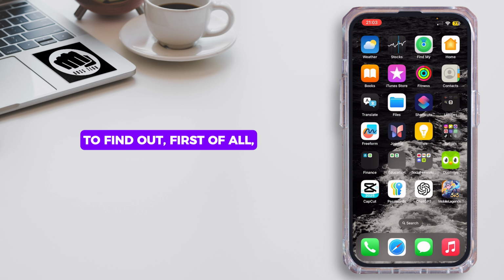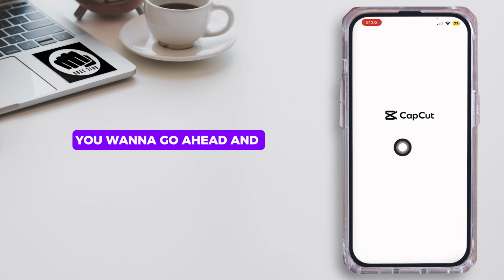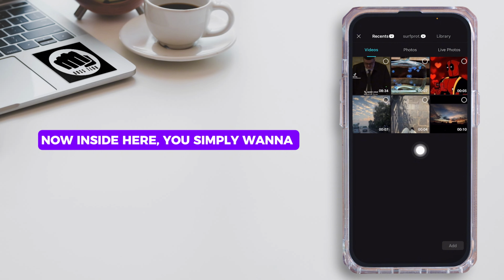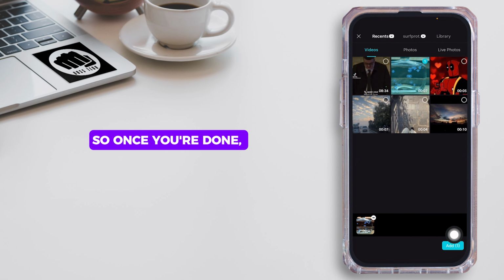So for that, first of all, you want to go ahead and open the CapCut application on your mobile device. Once you open the CapCut app, simply tap on New Project. Now inside here, select a video. Once you're done, tap on Add.